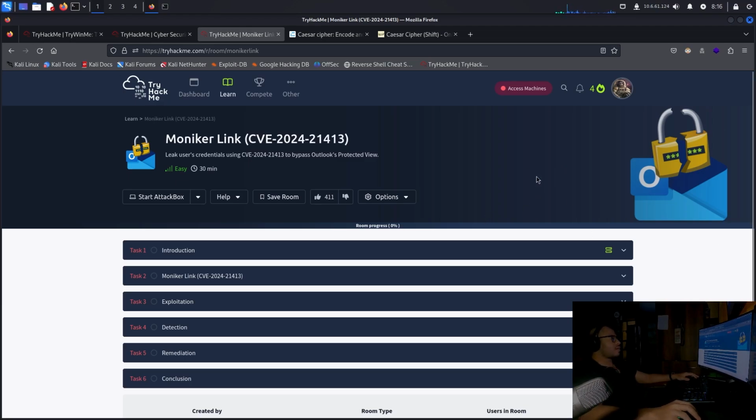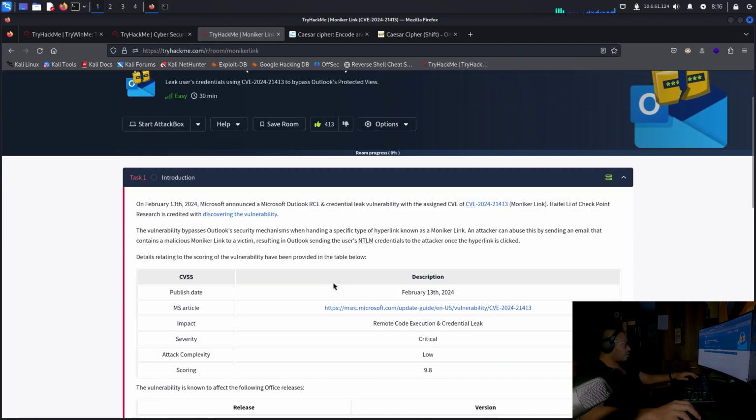Alright, welcome aboard guys. Today I'm going to be tackling the Moniker Link CVE. We're going to be leaking users' credentials using this CVE to bypass Outlook's Protected View. Okay, so that's what we'll be doing today. Let's get right down to it.